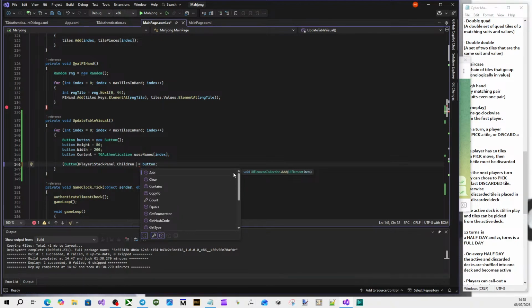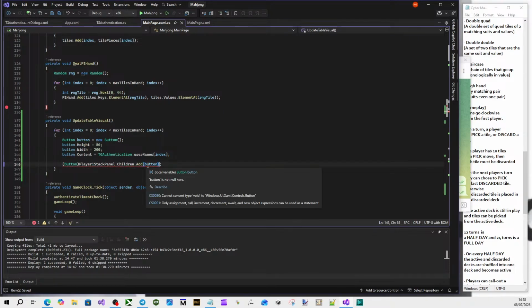I guess I could add a new button to the stack panel. I could always refresh it. I do a refresh routine, so I could always clear and add, right? So I always add a new button to the stack panel. So I'm basically refreshing the visual. Let me just see what's going on here.